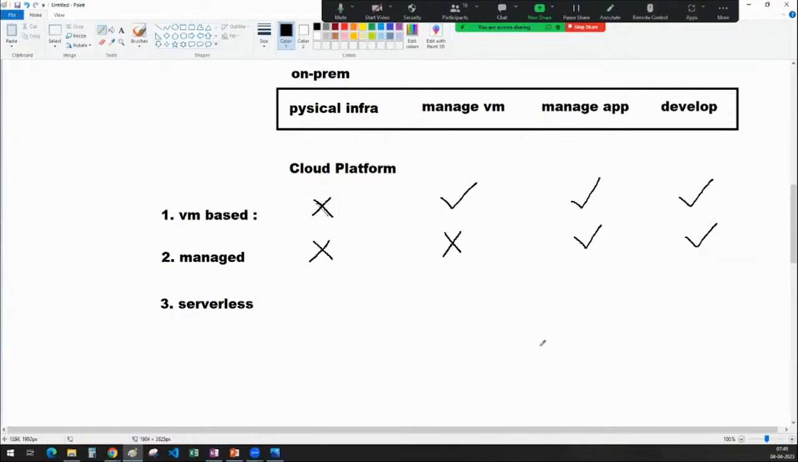And if you go to the serverless platforms, the name itself says it: you need not worry about physical infrastructure, virtual machines, or a platform. Managing the application is nothing but managing the platform, guys. You need not worry about the platform, you can go directly to development. This is the best thing cloud platforms are doing for us, because they are taking a lot of burden from us.